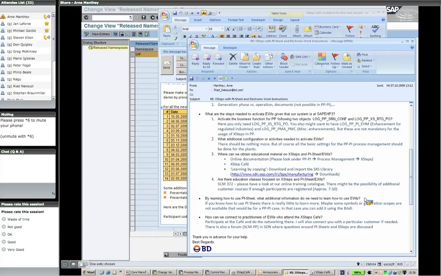Okay. There's also a forum in the SDN. It's under SCMPP. So that's of course a very wide range of topics in PP. So it's not only XSteps and PI sheets, but all other stuff which is PP or PPPR related. So it might be a little bit cumbersome to really find interesting discussion points there. Yeah, our SAP conduit between BD and SAP did mention this SDN to me yesterday, so I haven't had a chance to look into it.